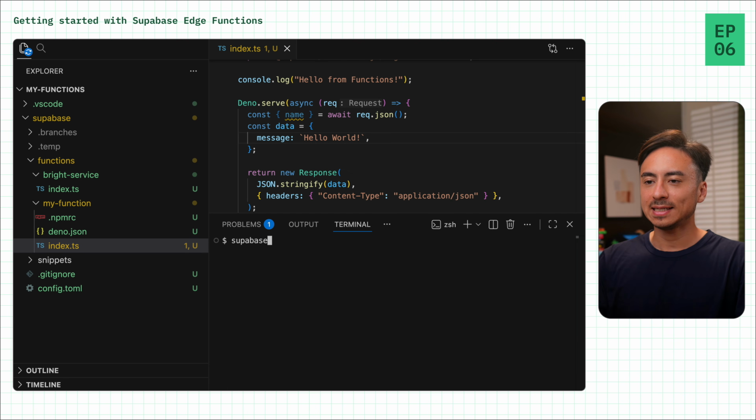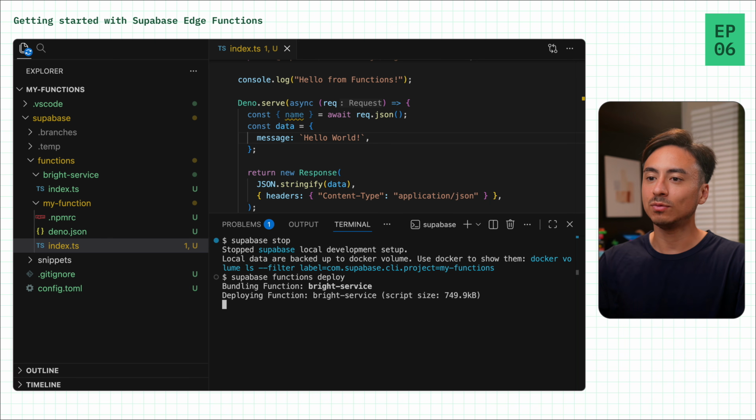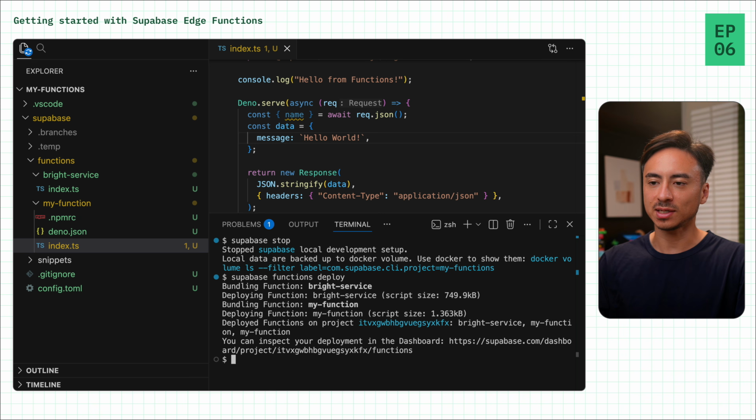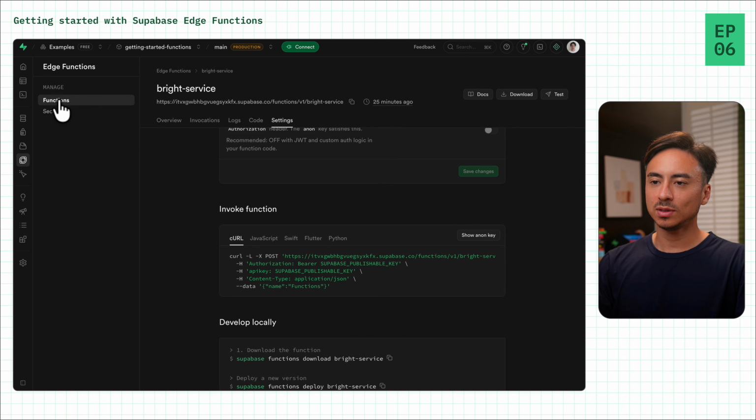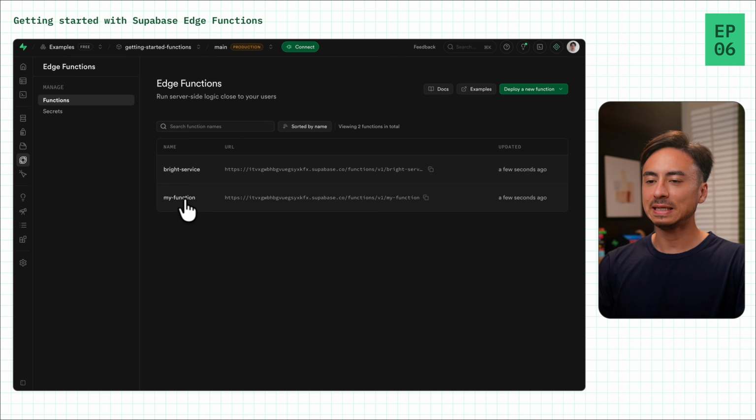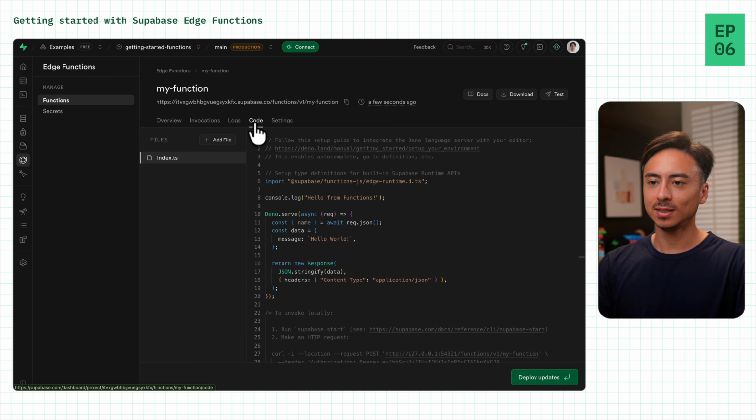Now that we've tested our functions locally, let's stop running Supabase and deploy them to the cloud. We can run supabase functions deploy, which will deploy the functions to our remote Supabase project. Let's go to our Supabase dashboard to view the deployed functions, and we can see the my function that we created locally is nicely deployed with the same set of code.